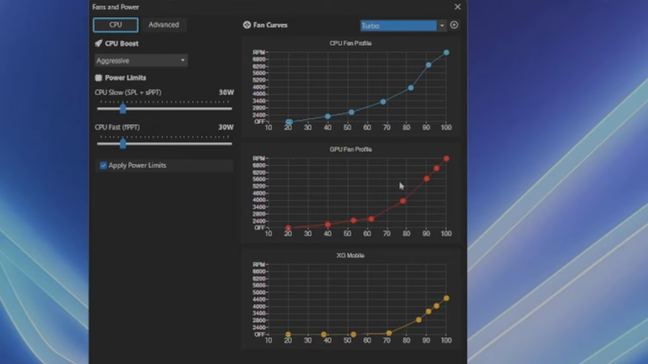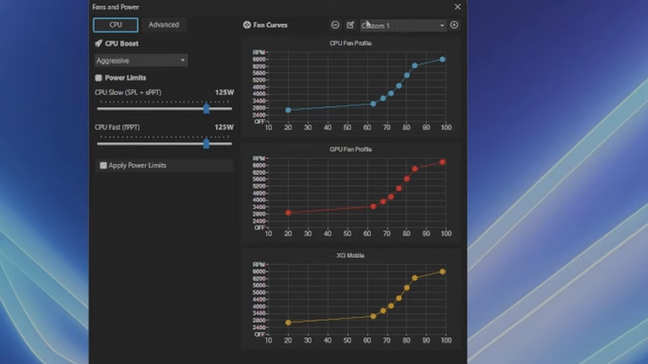Now going over to the fans plus power menu, this is where we can control the TDP and fan speeds. You can have as many profiles as you want, however you can only have three that you can toggle through the quick access menu. The quick access menu, when Armoury Crate is disabled or uninstalled, will be accessed through the Armoury Crate button on the right of the ROG Ally.